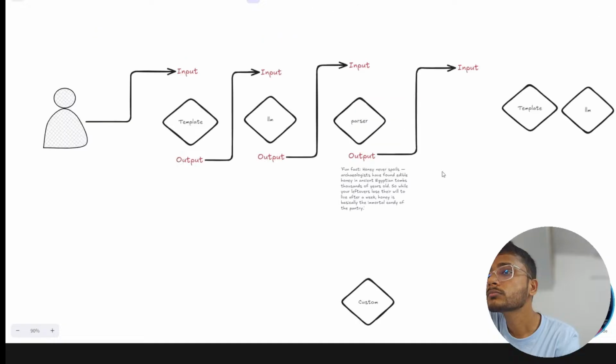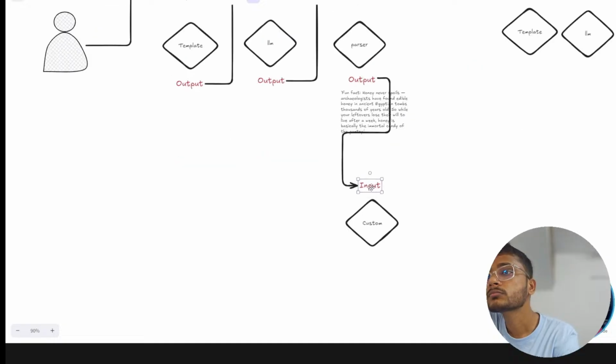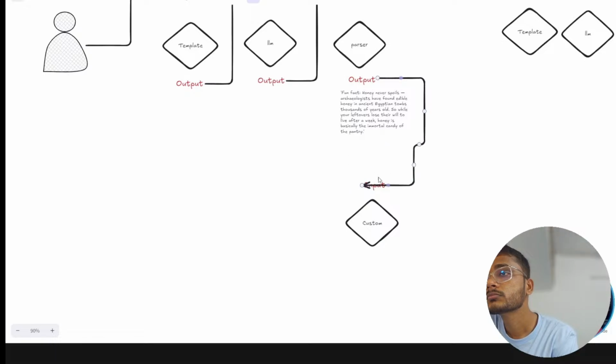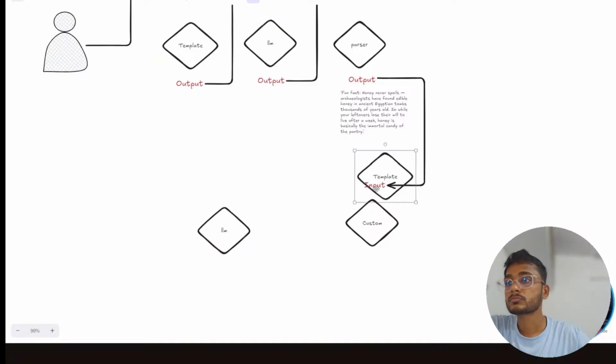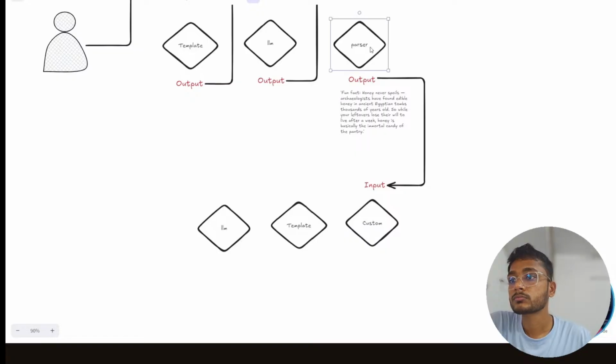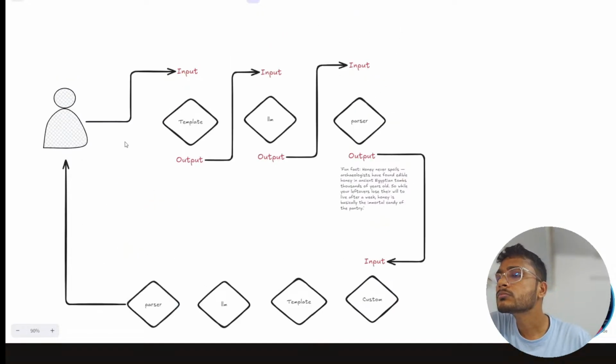Now we need to pass the input. And input is here. Input is, let's say, here. Perfect. Input is here. Right? Now this input will send this message to the template and then to the LLM. Right? And then at the end, we will use the parser. And this parser will send back the result to the user. Makes sense? This is our workflow that we want to create.